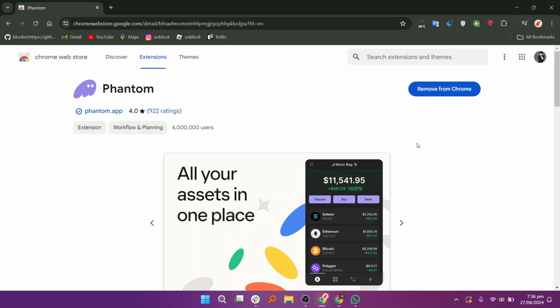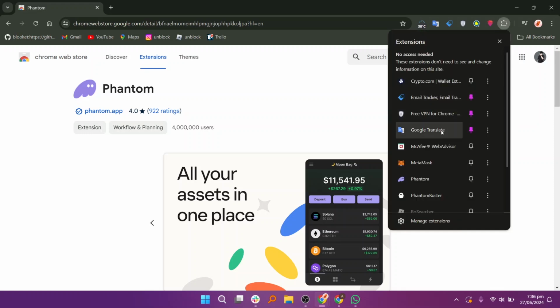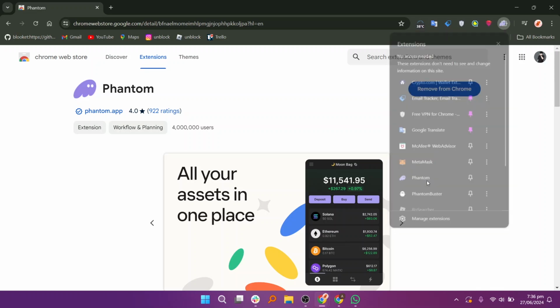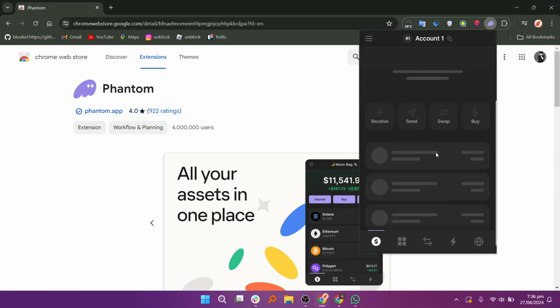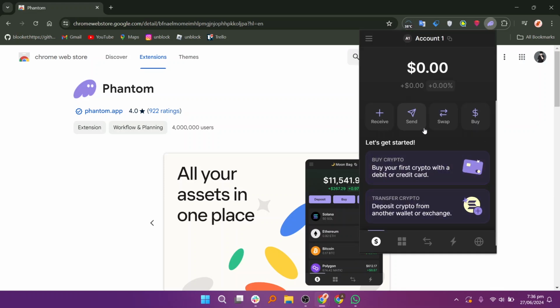First, you need to install the Phantom Wallet extension on your browser. Go to the Phantom website or the Chrome Web Store. Search for Phantom Wallet and add it to your browser. Once installed, click on the Phantom Wallet extension icon in your browser's toolbar to open it. If this is your first time, you might need to set up your wallet by following the on-screen instructions.